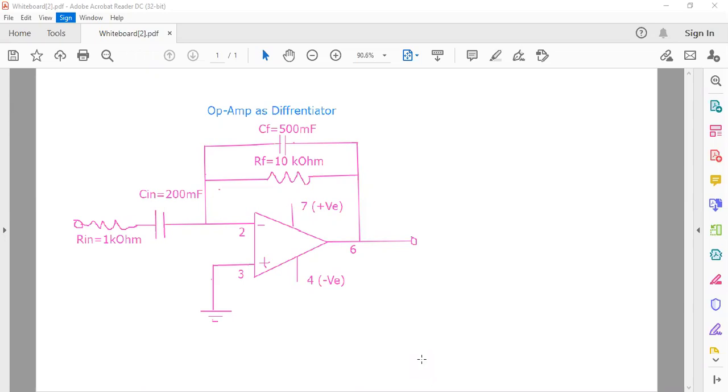So, in today's class, we're going to learn about the concept of a differentiator. In this class, we learn how an operational amplifier will work as a differentiator.